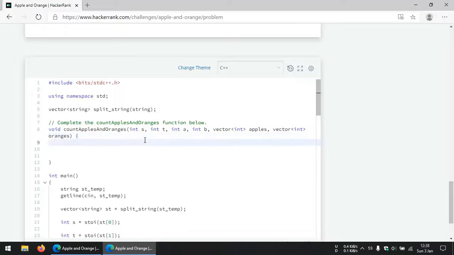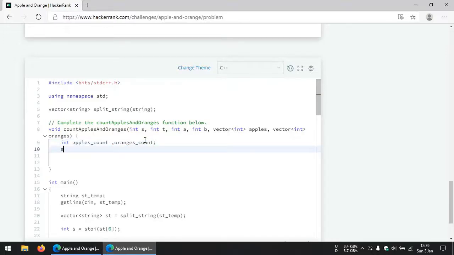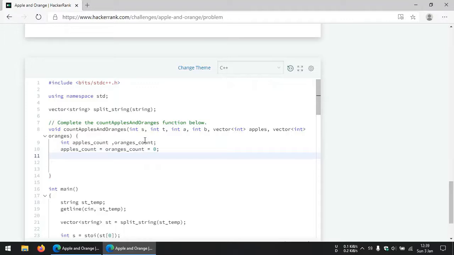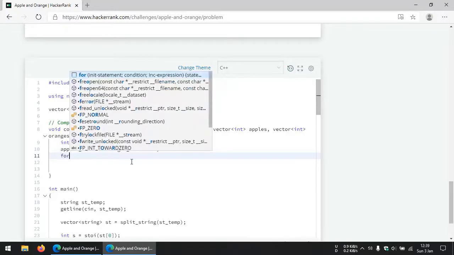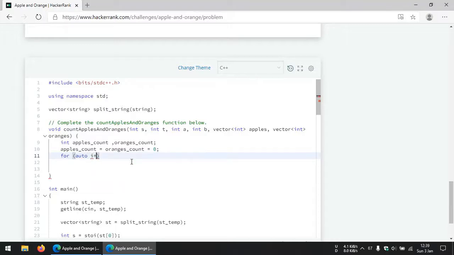We can initially set a counter to keep track of the number of apples as well as the number of oranges that fall within Sam's house. So let's start by initializing two variables. Initially we can set these two variables to 0, and then we can start iterating through the arrays. We need to iterate through each of the arrays separately. So first let's iterate through the apple array, or the first array.